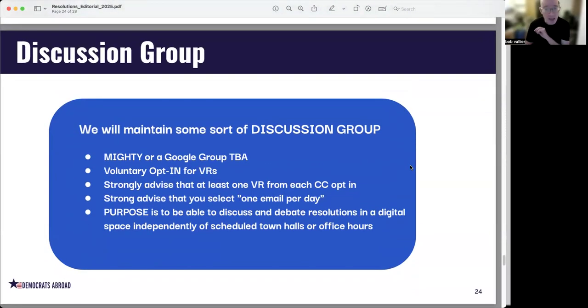We're also going to maintain some sort of discussion group. Now, we haven't yet decided what kind this is going to be. It could be on our new platform, Mighty, or it could be an old traditional Google group, and a lot of people are kind of favorable toward that. It would be a voluntary opt-in, so you would not be added to an email listserv and then suddenly find yourself bombarded with emails. It'll be a voluntary opt-in, and we again strongly advise that at least one voting representative from each country committee opt in.